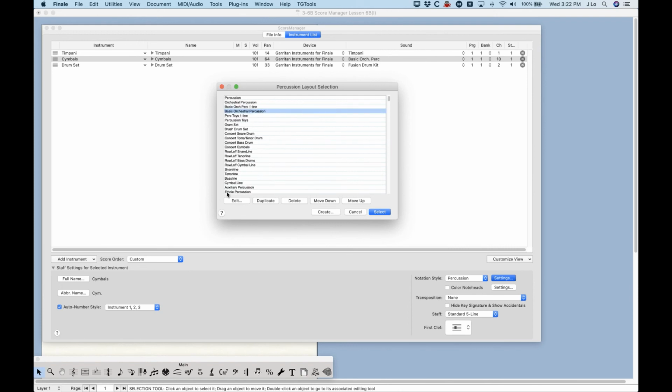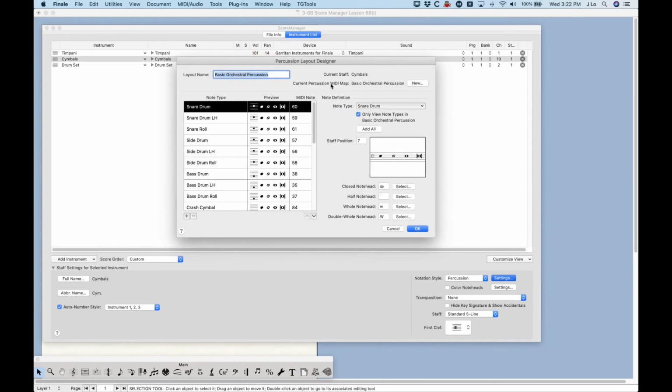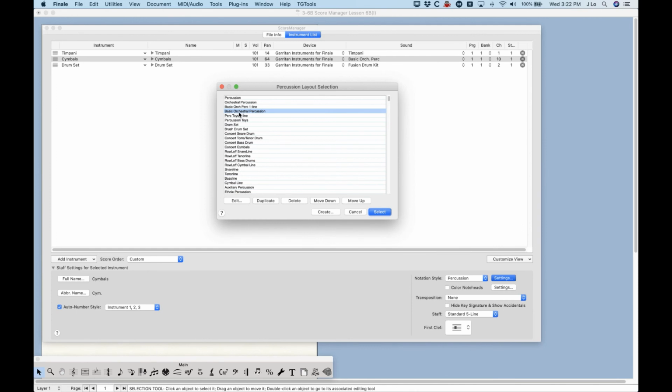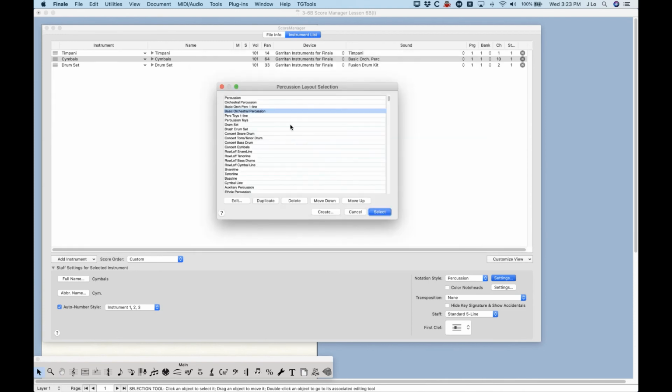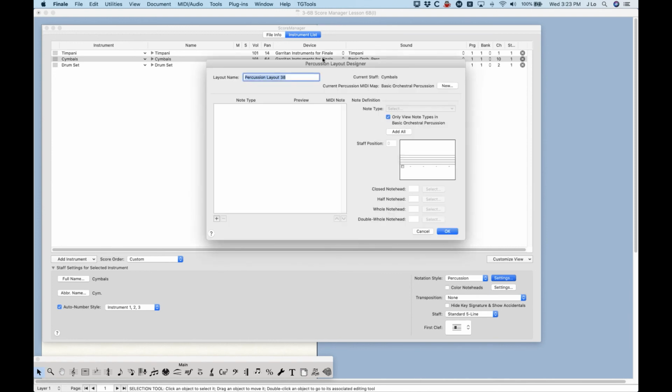And this window works like a lot of other windows in Finale. We have an edit button, which will get us to the percussion layout designer for whichever layout we have selected. And this percussion layout designer is exactly what I'm going to show you in this video. But before I do that, we have some other options here. We can duplicate a layout, which will copy the one you have selected, and then you can edit that from there. You can delete any layout. You can use the move down and move up buttons to change the order of the layouts within this list. And of course, we have the create button, which will create a blank layout that you can start from scratch with.